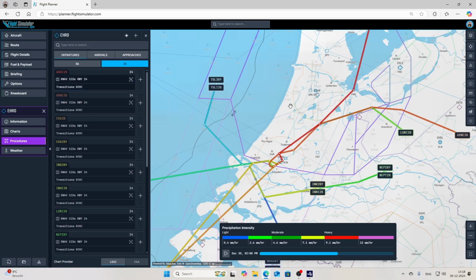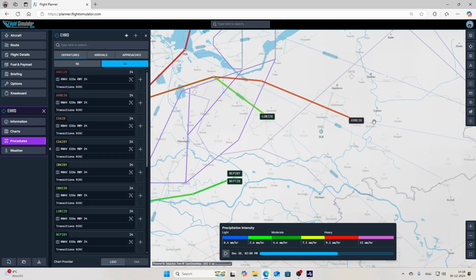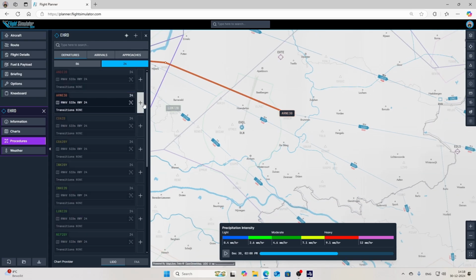So what you always see is that the end of the, in this case, instrument departure is the starting name of the standard instrument departure. So in this case, I would say it's above Arnhem, right? Which makes sense. So we're gonna do two things, right? We're gonna add this one. So we're gonna add this one to the flight plan.